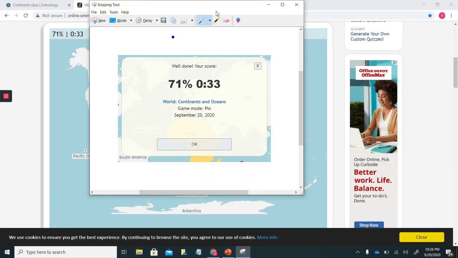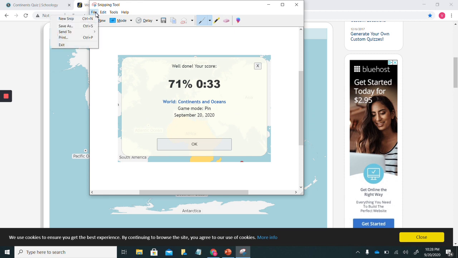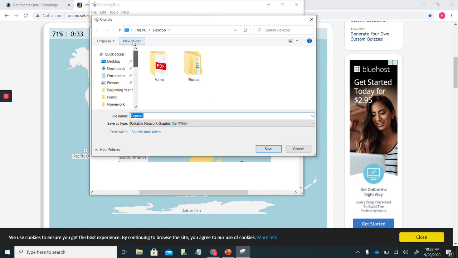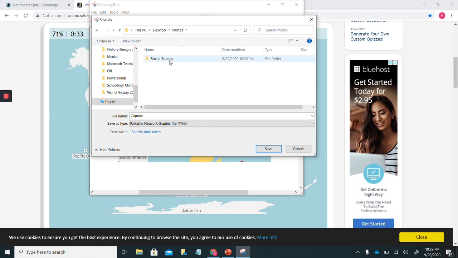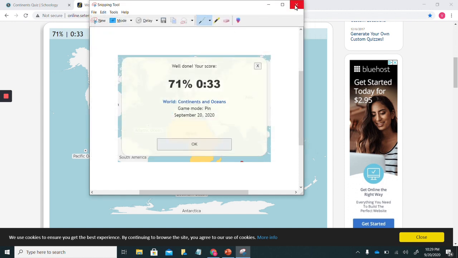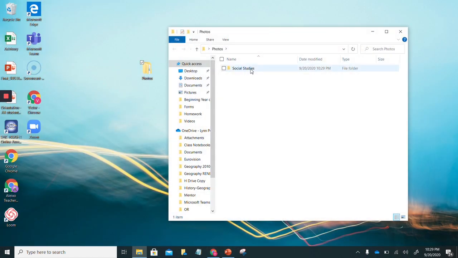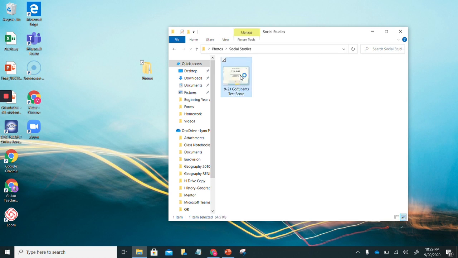So we're going to go back to the photo. We're going to go to File and do Save As. We're going to find that photo folder, which should be on your desktop. So I click on my desktop, and there's a folder for photos. I'm going to double-click, and I'm going to double-click into Social Studies. So I might, in the file name, write 9/21 for the date, and I might write Confidence Test Score and save it. Okay, so if I go back to my desktop and open this folder, open the Social Studies folder, there is the score.